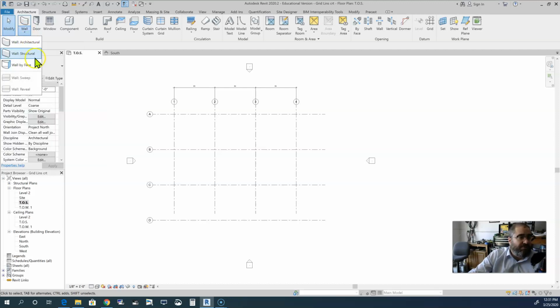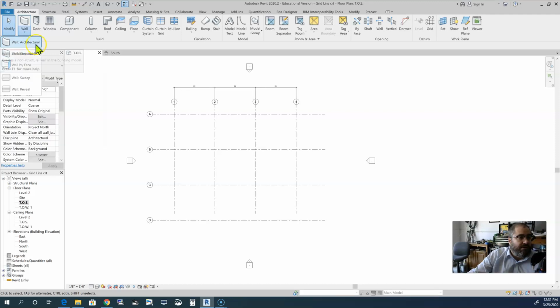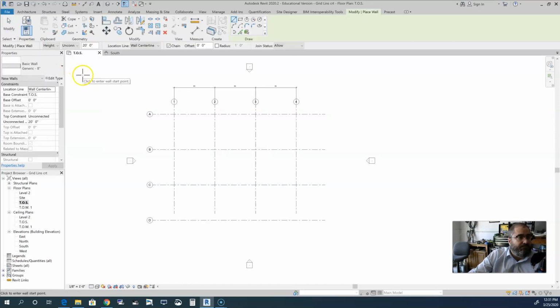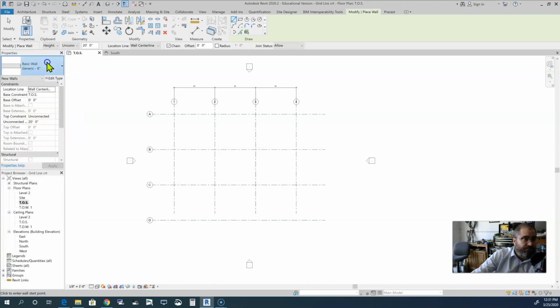I typically don't mess with face. Structural is going to put the wall below the surface, below the ground. Architectural, of course, will put them above the ground. So architectural wall, and right now it is a basic generic wall. You can choose a wall that's closest to the wall construction that you really want to have, or you can simply use the generic 8-inch just to get you started.